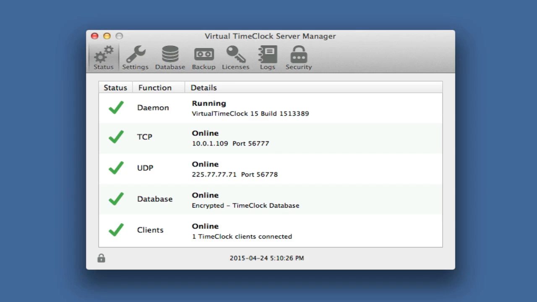The Network Edition has the same advanced features as our Pro Edition, with the added convenience of being able to use the time clock from multiple computer workstations. In this video, I'd like to show you the different components of the Network Edition, including the Server Manager, the Pro Client, and the User Client.